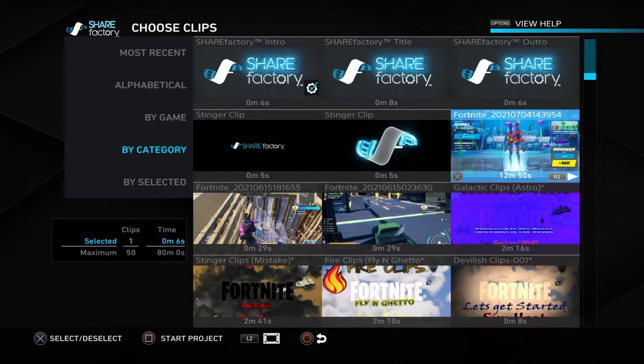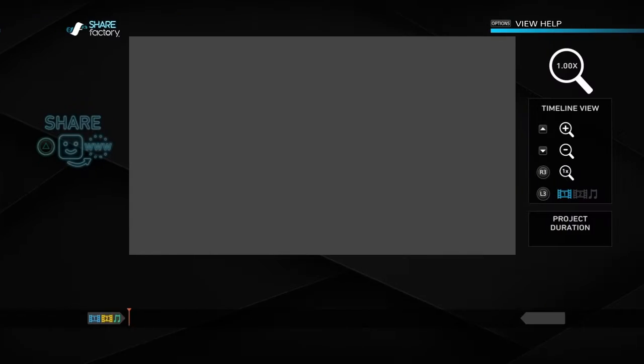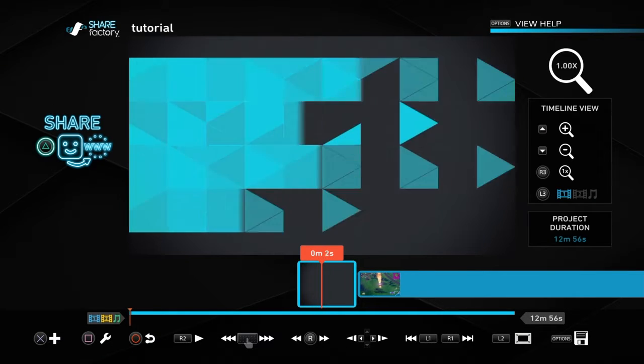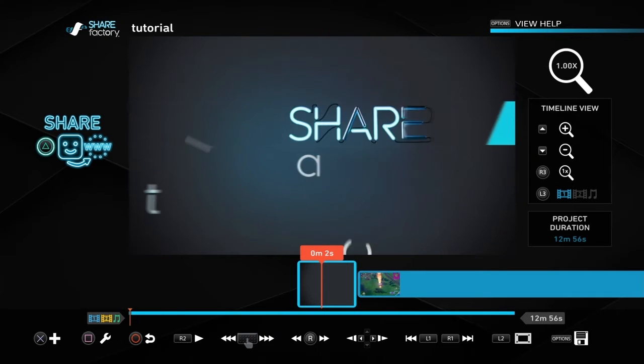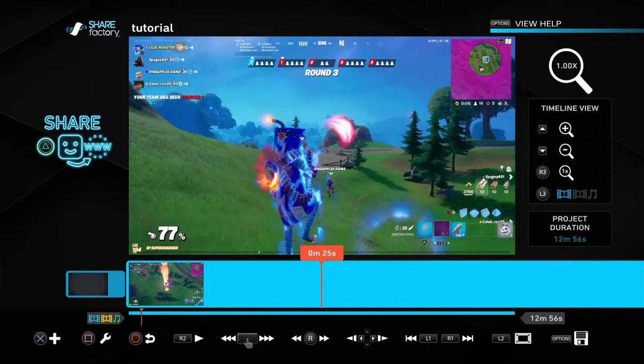But say I take this clip that I just got from a game I played, and once you select it, you can select a bunch of them. But once you select your clip, you look at the bottom, it tells you your buttons to start project. You don't need to name it yet, but you can, because you can always rename it later. Then tutorial, and continue. Then you'll be greeted by this and the video that you have.